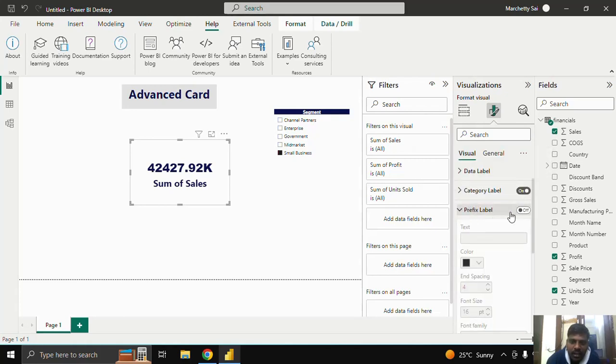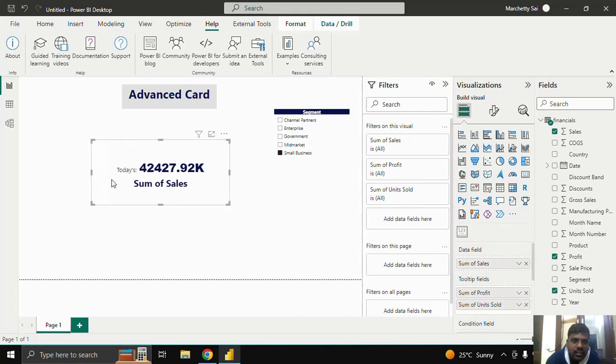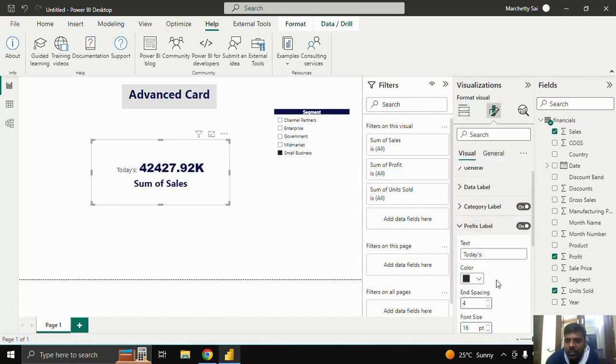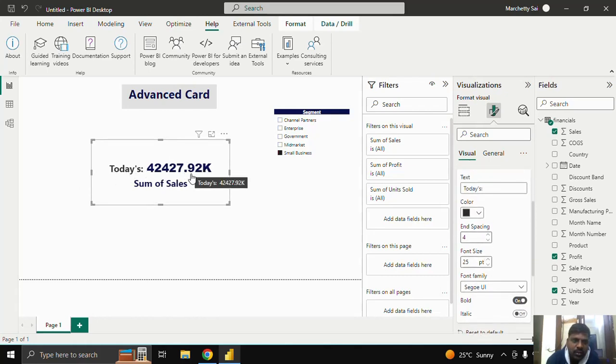Here is the interesting part, prefix label. Suppose that I want to make a prefix for this sales. I could write a prefix. Suppose that this is today's sales. I could write today's here. You could see that the word is appearing over here in the left part of the sales. You could increase the size of it. I'll go to format, prefix label, and increase the size, maybe to 25, so that it is similar in size. I'll make it bold.